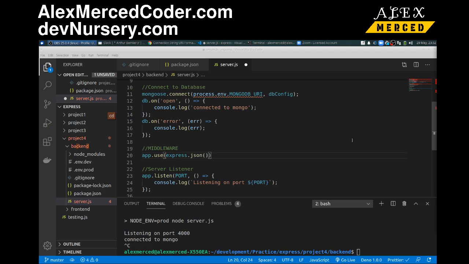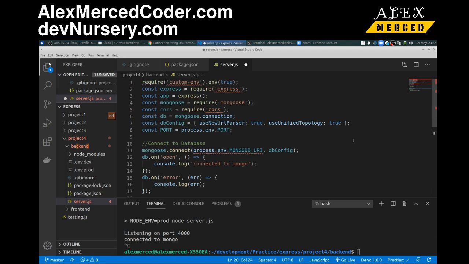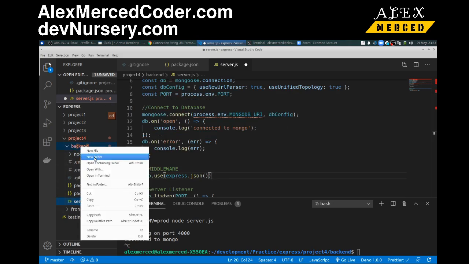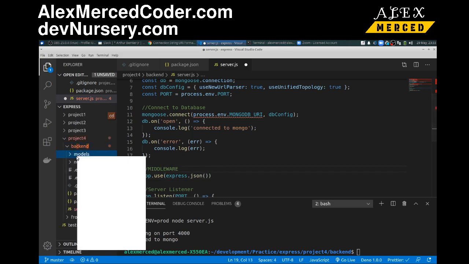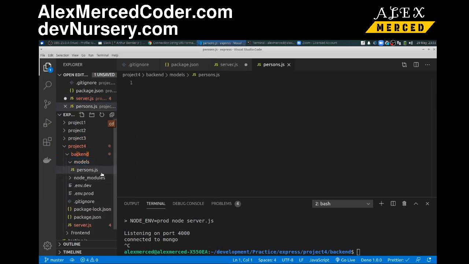In this one, now that we have our server set up, the next step is to actually create our model, the way we're going to interact with data. I guess I should do it the proper way and create a models folder. So new folder, models. And in this folder, we'll create a persons.js. Okay, and in this persons.js, we need to bring in some stuff from Mongoose.